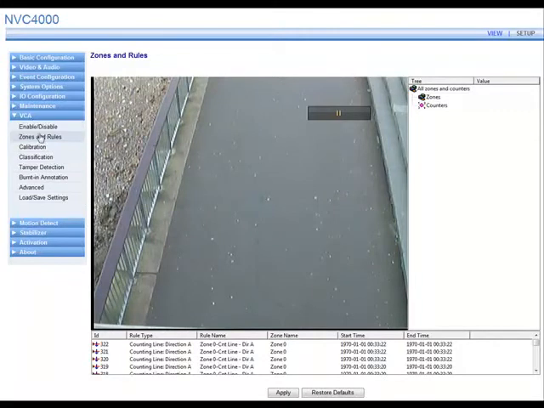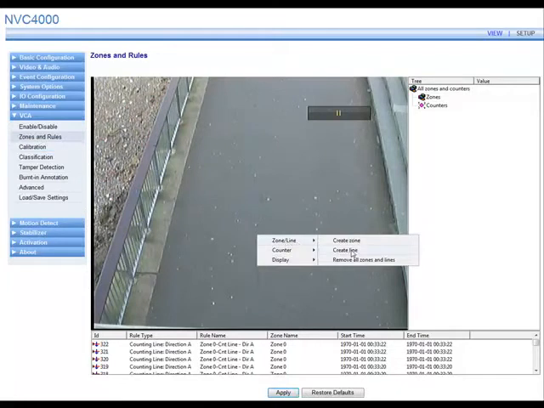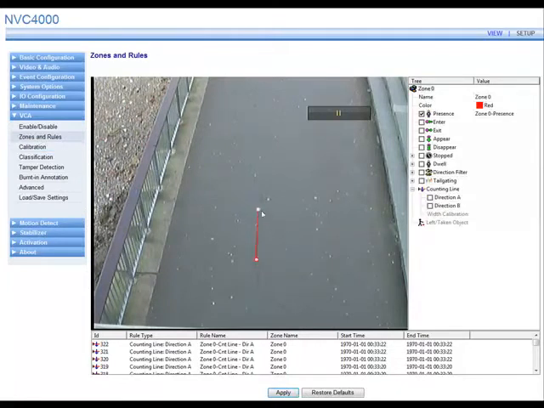Firstly, within the menu, make sure you have selected VCA, then the Zones and Rules tab. Now let's make a counting line. Right-click anywhere on the screen, then move the mouse over Zone/Line, and then Create Line. The uncalibrated counting line will appear on screen.